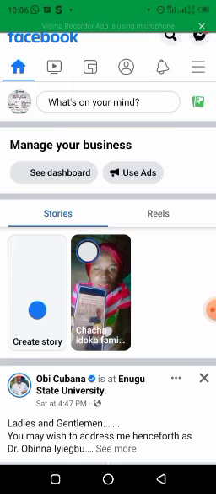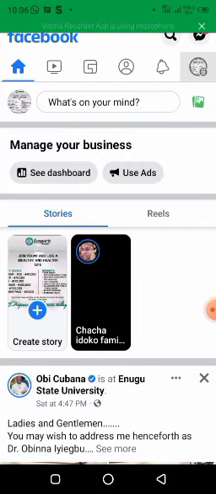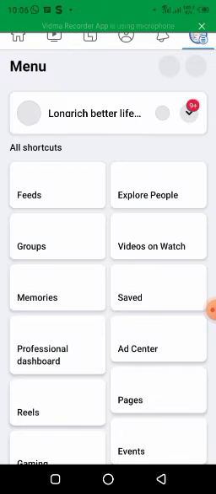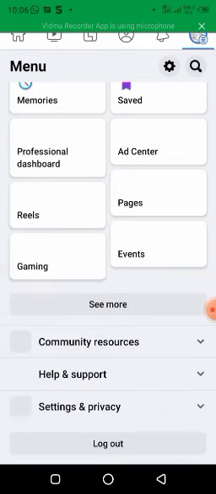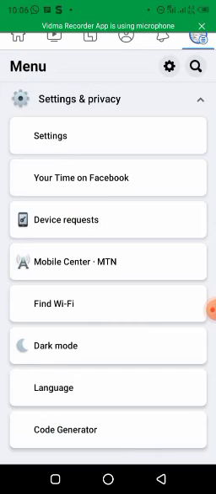Open. So this is one of my pages. You go to these three dots here, you click on these three dots up on your phone, then you go to settings and privacy. You click on settings and privacy. We are checking if this page has quality for monetization.